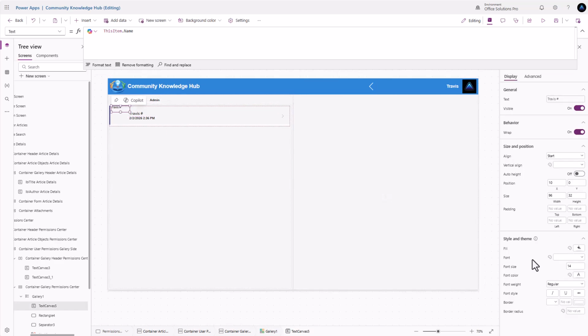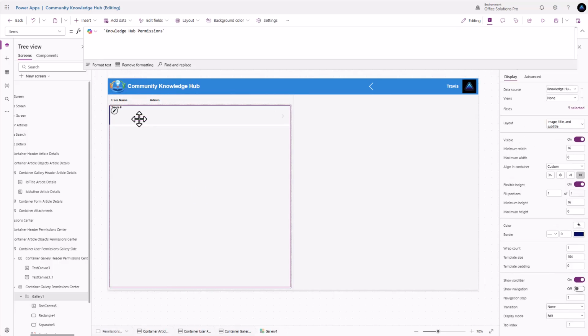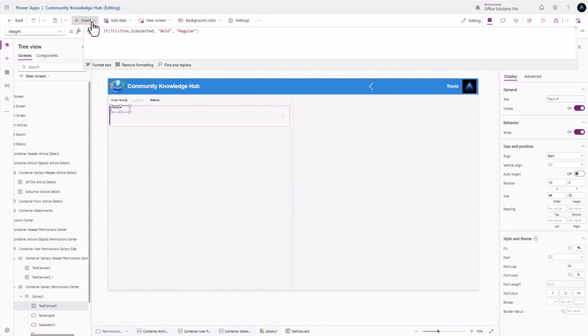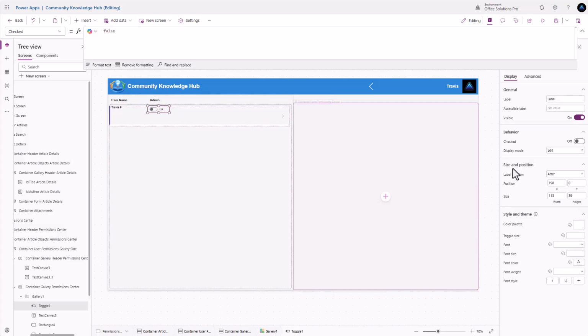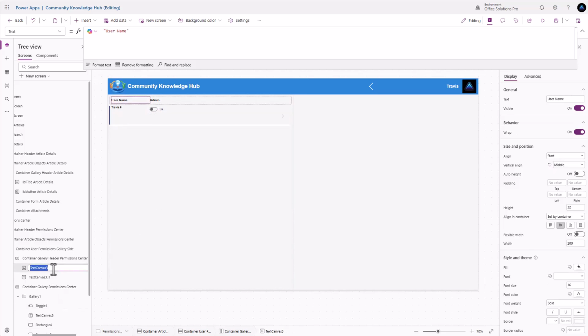And we'll paste that into here. And this will be bold and regular. All right. Now we can get rid of this and this. And then we're going to insert a toggle. And we'll go ahead and set the X of this to, oh, I forgot to name these. So this is our label, username, center, header.